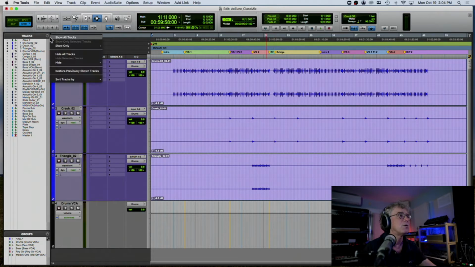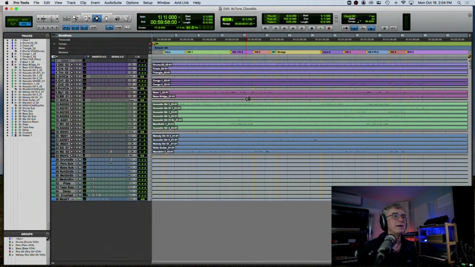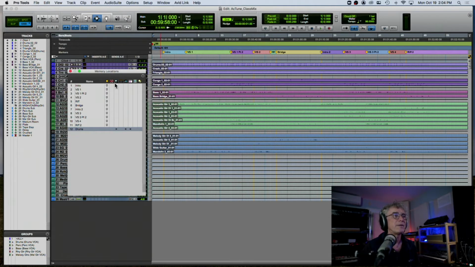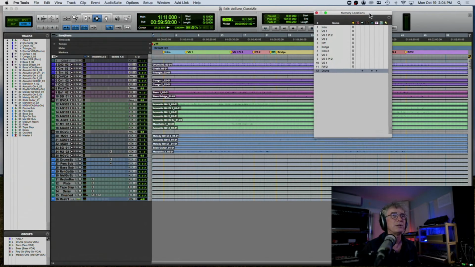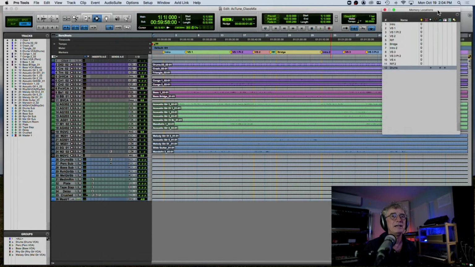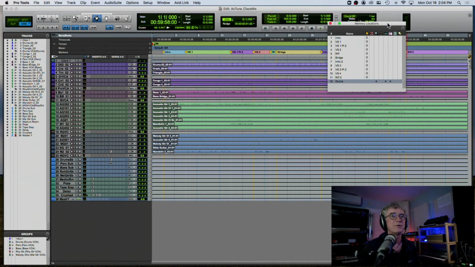Now, I'm going to show all tracks again, and I'm going to make these bigger. And that was on 12, right? So you could, but my friend Ken, what he typically does, and I do this too, is I'll have my memory locations window open on my second screen so that it's not in the way, just so I don't have to memorize these numbers.